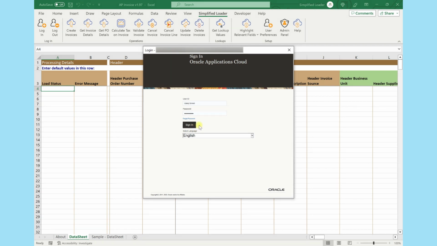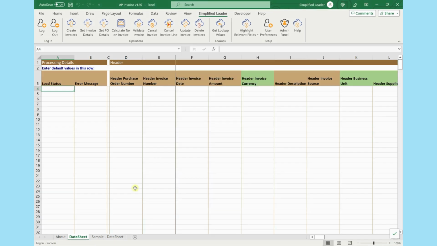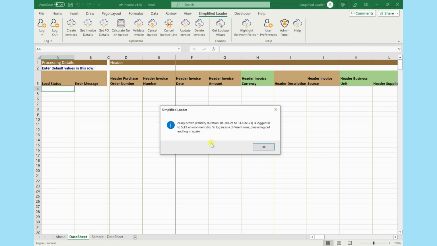After successful verification, the user receives a login success message in Excel's status bar located on the bottom left side of the window. Once the user is logged in, clicking the login button again displays the environment and the username logged into the Simplified Loader template. As you see, I am logged into the SLE1 environment with the username Casey.Brown.